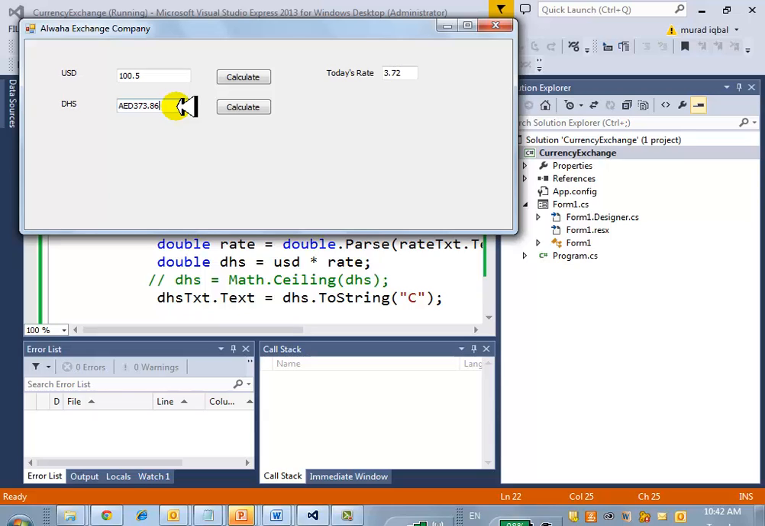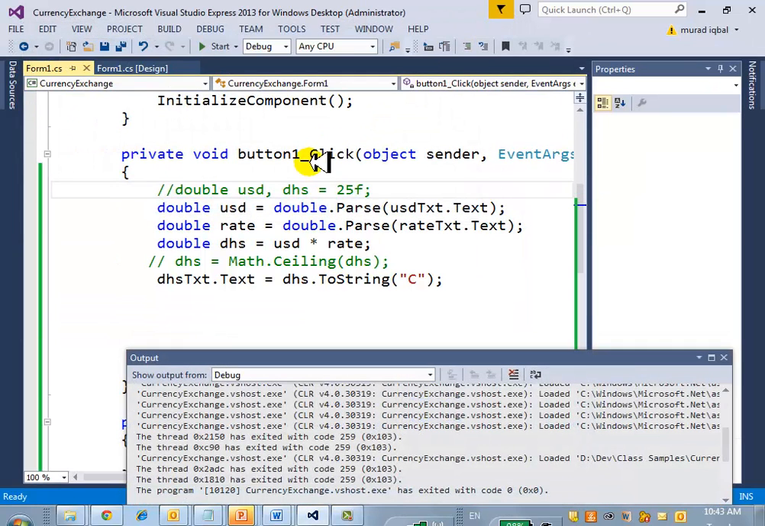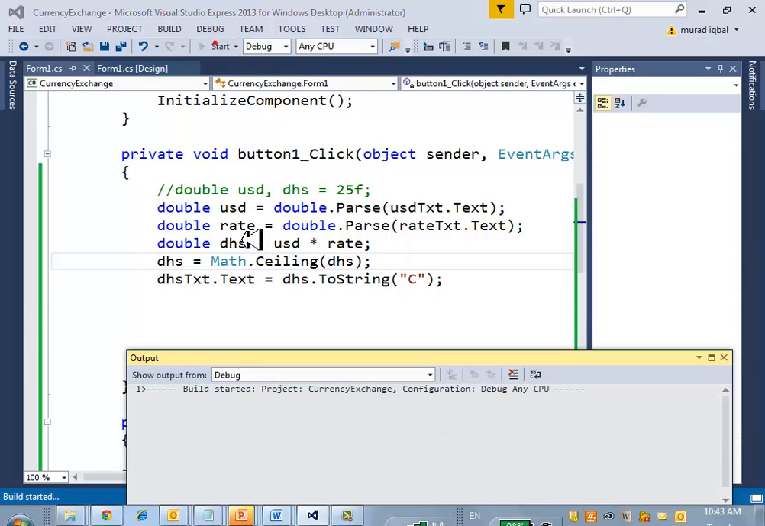This is the normal calculation. I want to change this to ceiling. When I say 373.86, then convert this round off. You know rounding off, right? 373.86 is 374 approximately. So give me 374. This is what I want to do. So this is what I did in this code. Dirham is equal to math.ceiling dirham. So I converted 373.86 to 374 directly, and then display in the string.